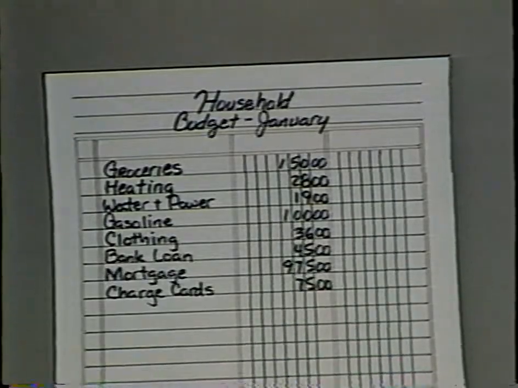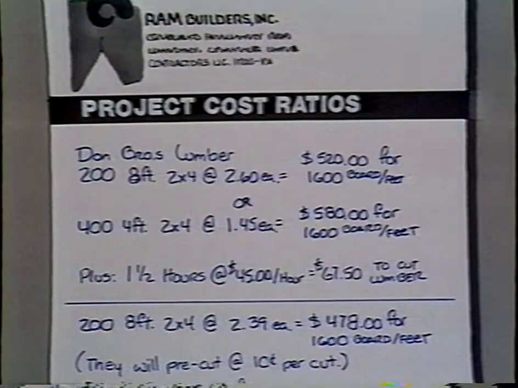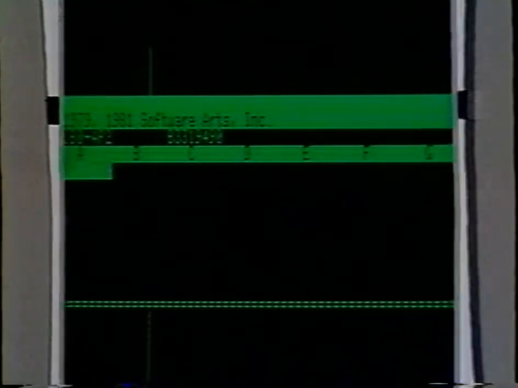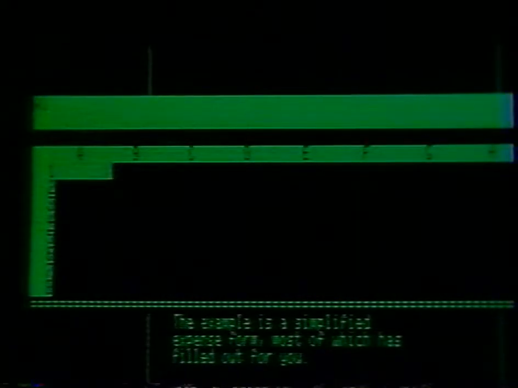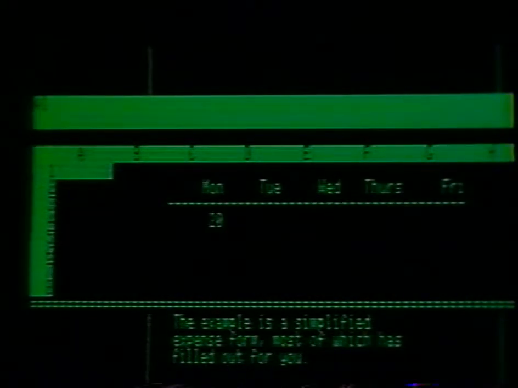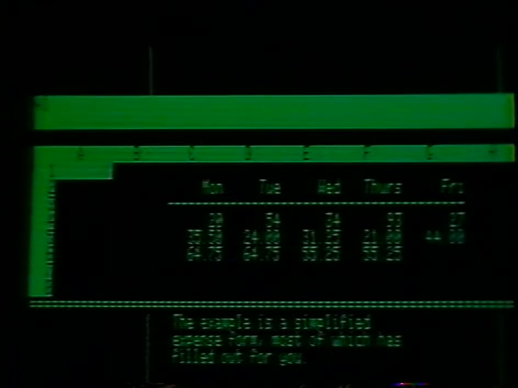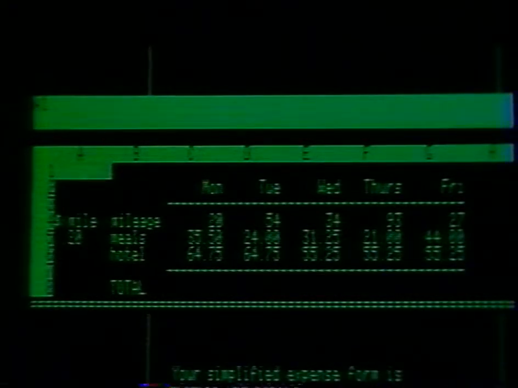Financial professionals use these worksheets to prepare statements, budgets, compute ratios, and modify projections in seconds rather than hours or days. You can use the same program just as easily to figure out your monthly food budget, list your expenses, or project your earnings and costs on a project. So much for calc.